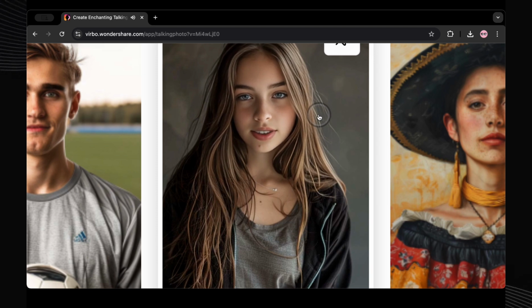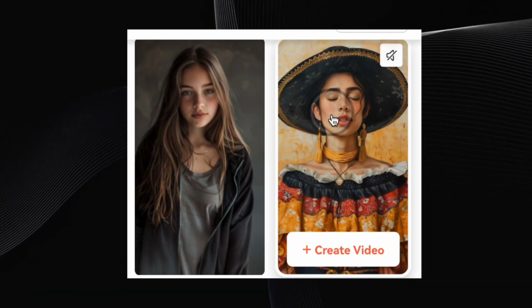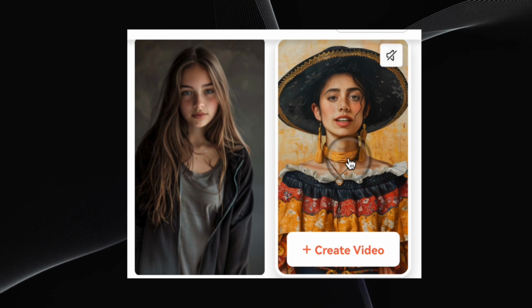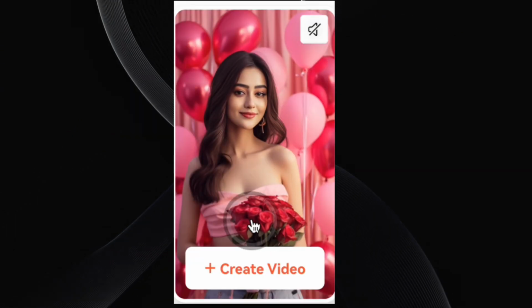talking avatar. This gives you a fantastic level of creative control. It's important to understand that with Talking Photo, the primary focus is on lip sync. The AI animates the mouth to match the audio, creating a convincing talking effect. You'll get some subtle head movements, but it's primarily focused on the mouth area.